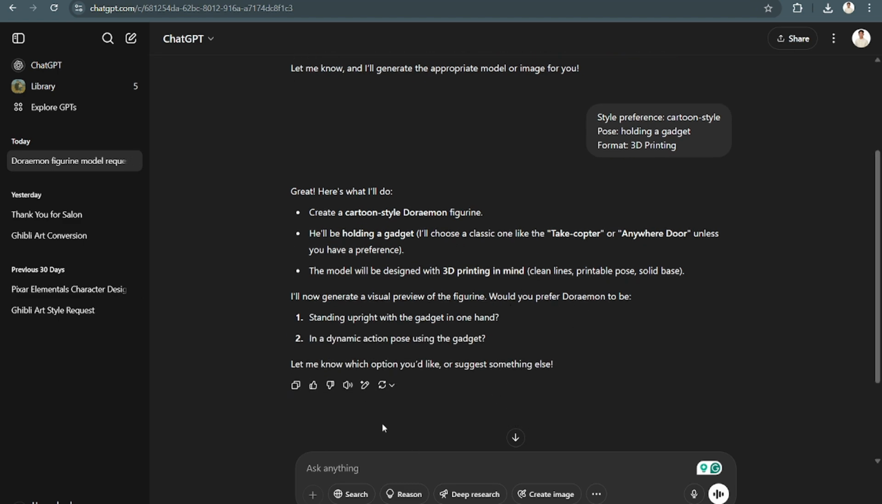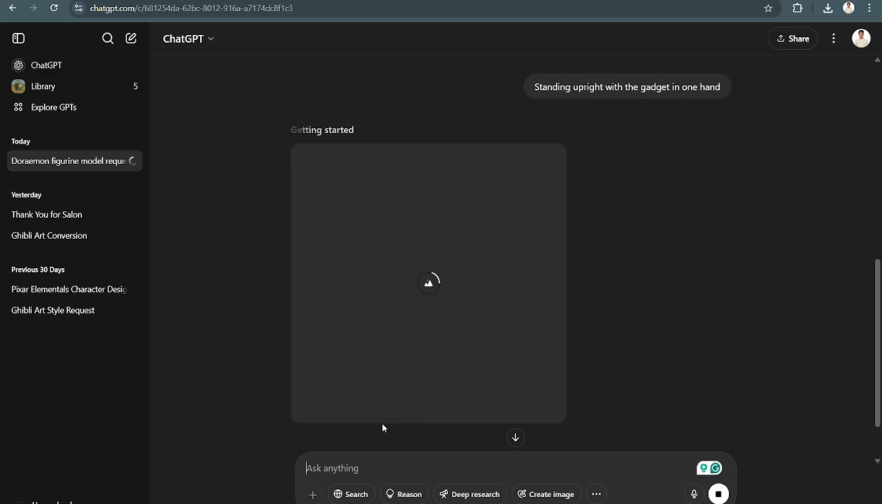And as you can see, it keeps on asking these questions just so it gives us directly what we want. So standing, we want him to be standing upright with the gadget in one hand. So now it's creating the image for us.